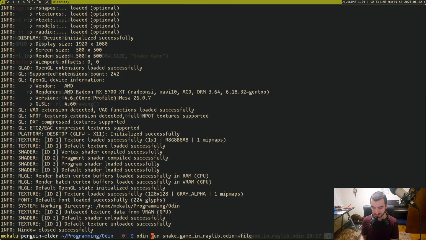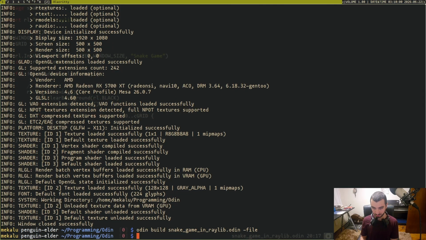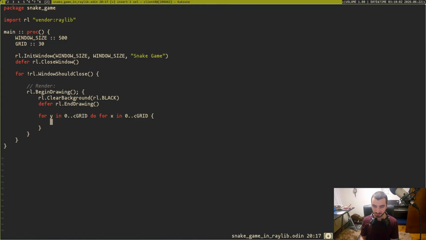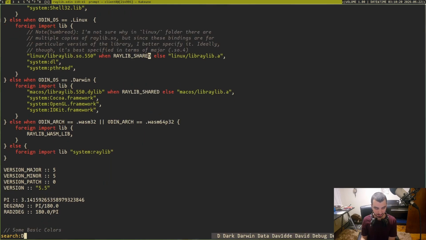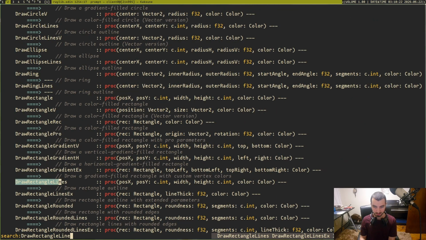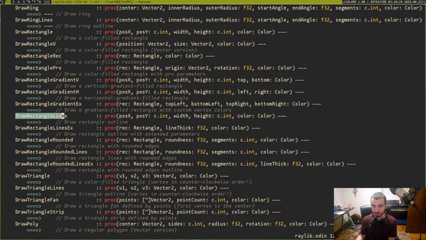Can you build this thing? Okay, so it builds. So semantically and syntactically, this works. That's great. We're going to be drawing rectangle lines. So if I remember this correctly, yeah, it takes two arguments. They are position, width and height, and color.